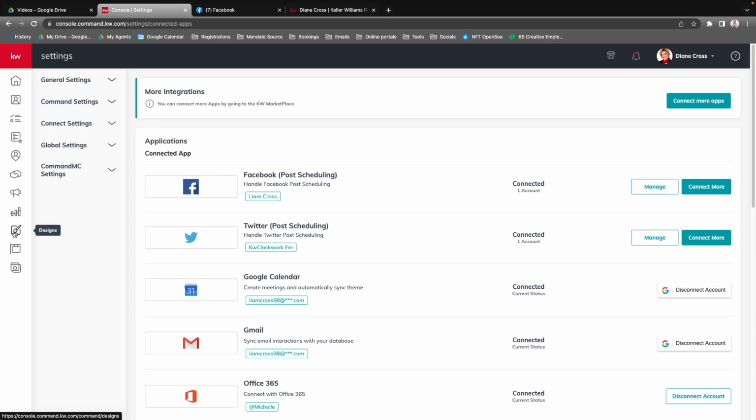Now, Command will never replace MyEdge. MyEdge is now your listing and transactional platform, and Command will become your design and advertising platform, your marketing platform. So keep that in mind. If you guys enjoy Command more than MyEdge, unfortunately, you'll have to get used to using both.